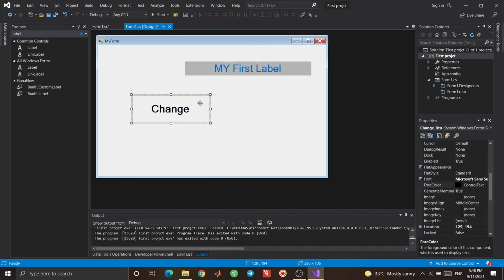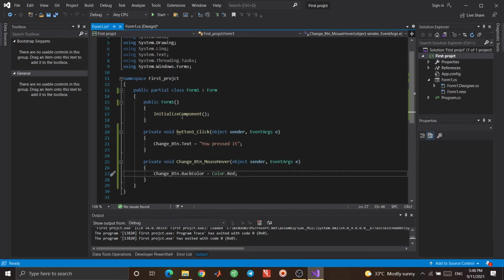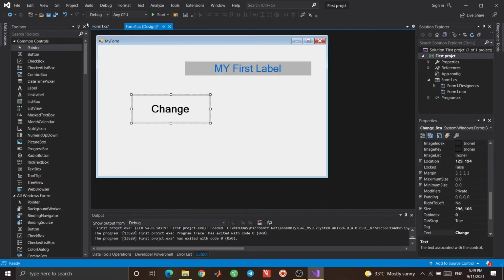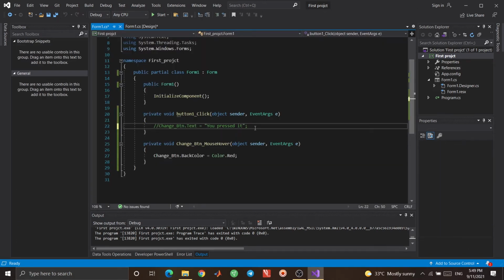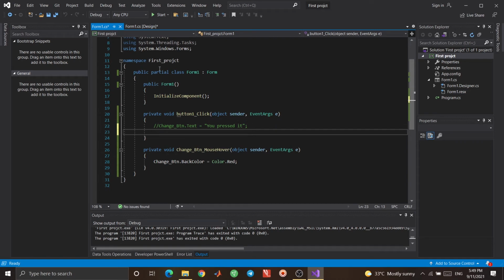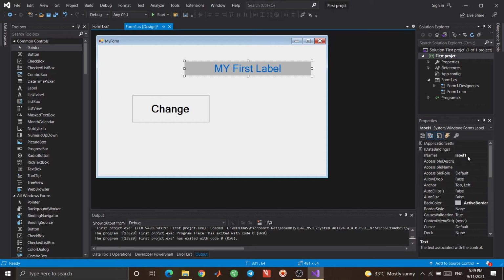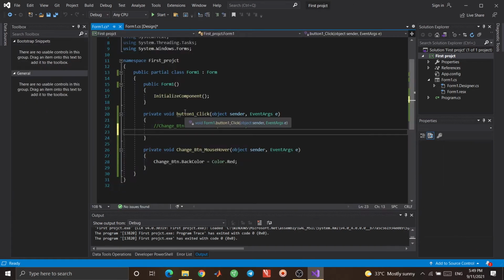I want to write a program that when I click on this button, I want to change this text. Okay, let's go to our program here, and I want to change this text. I want to change the value of our label. I have to use the name of the label. What is the name of the label? I have to check it. Label 1. You can change it to whatever you want. Let's leave it Label 1.